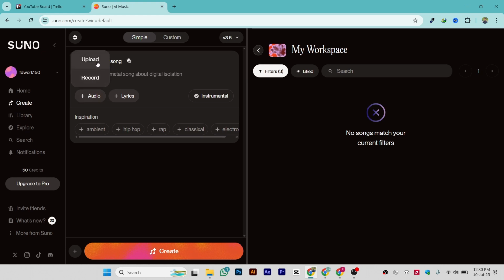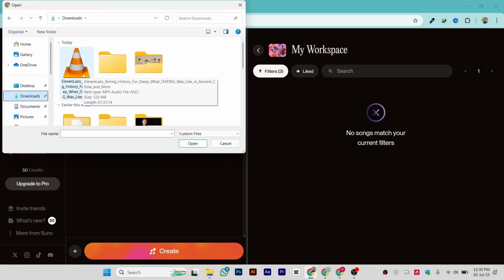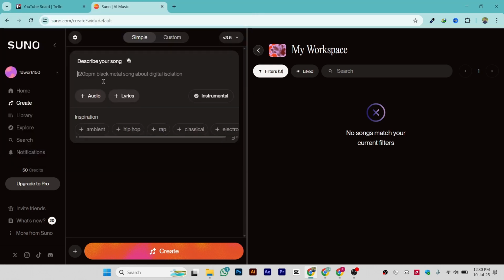Now that is your choice. If you have a recorded audio on your PC or anywhere you have recorded your audio, you can just select it and click on open, and it will be added into this section, and after that you can just create it.